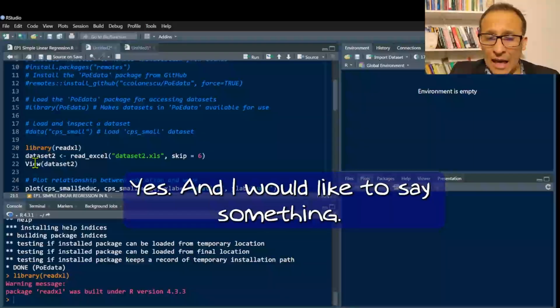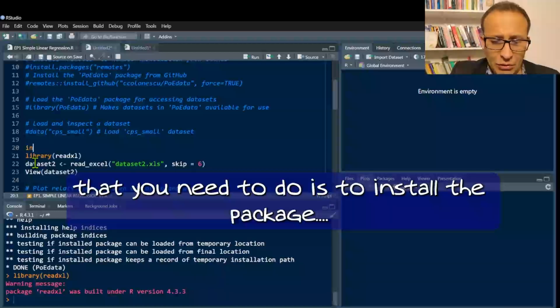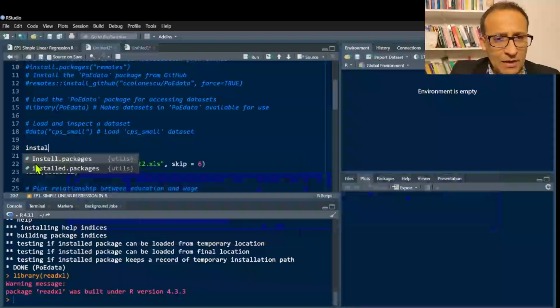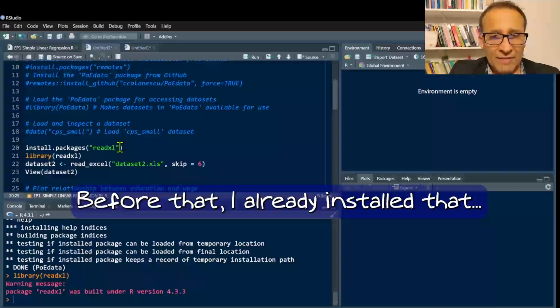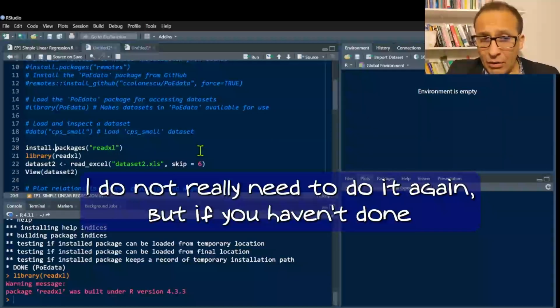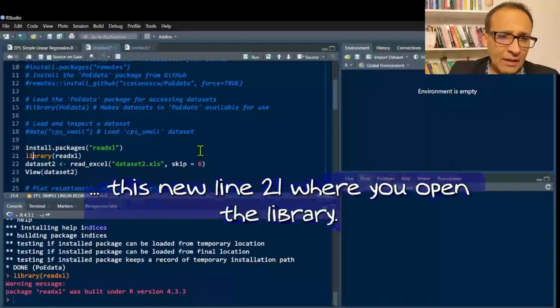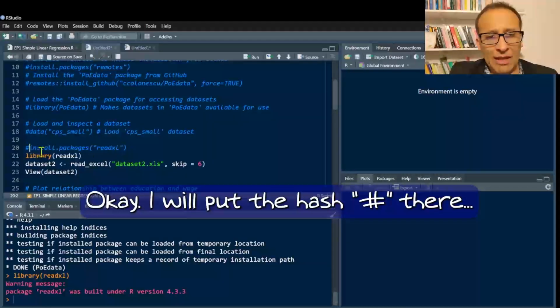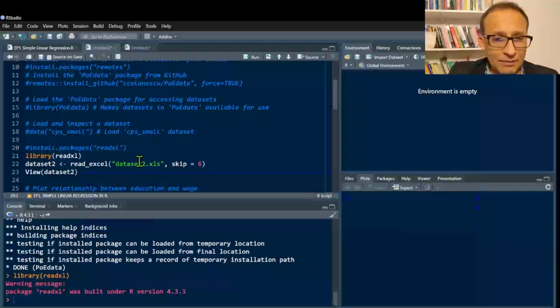Yes, and I would like to say something. Possibly another thing that you need to do is to install the package readxl, so read X and L. I already did that before, so I do not really need to do it again. But if you haven't done that, you need to install the package before running this new line 21, where you open the library. Okay, I will put a hash there since I already installed the package readxl on my computer.